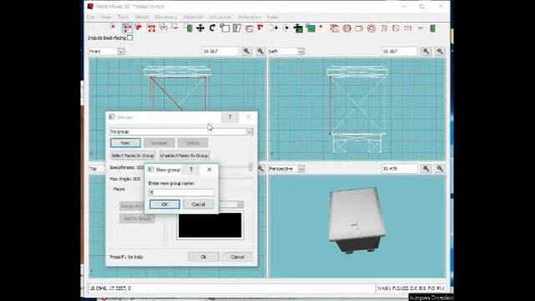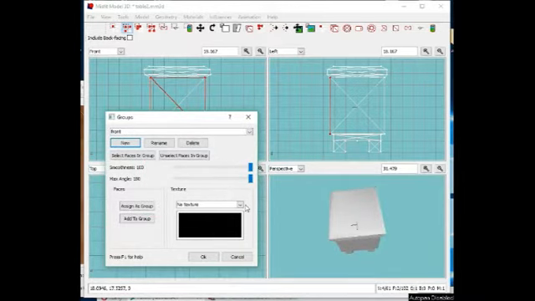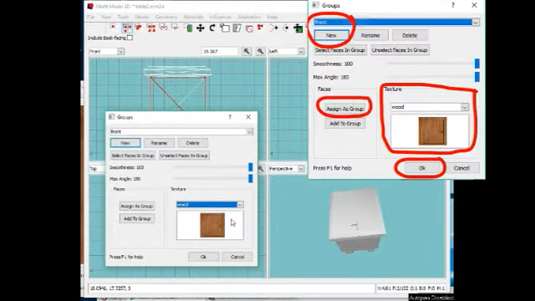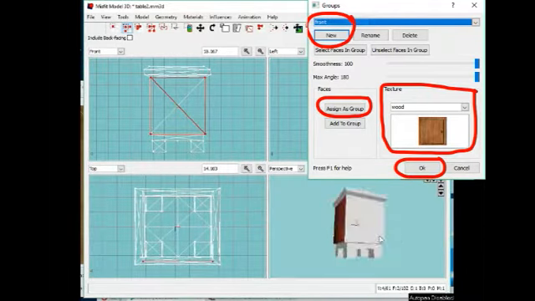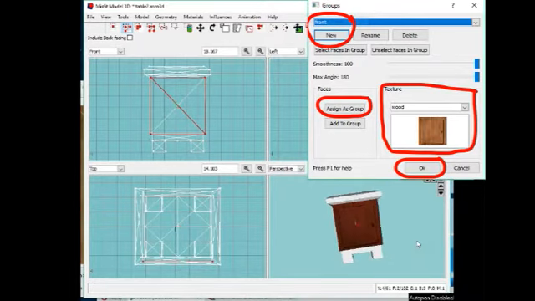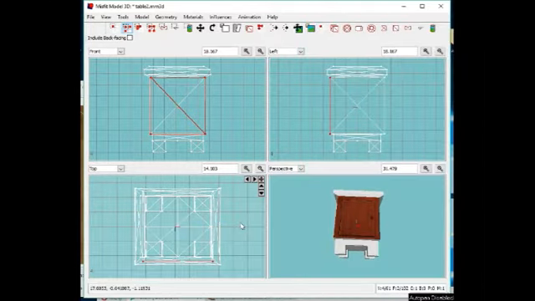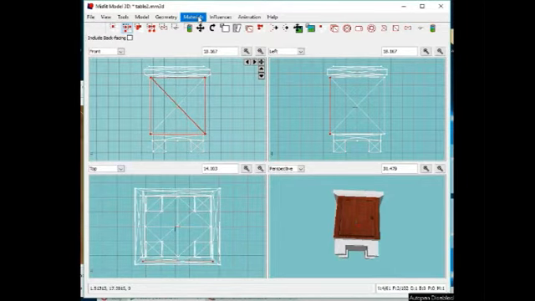Make a new group, give it a name. I call this group Front. Choose the material Wood for the texture, assign to group, and click OK to save the group. The texture has been added to the group, just the way we want it to be.